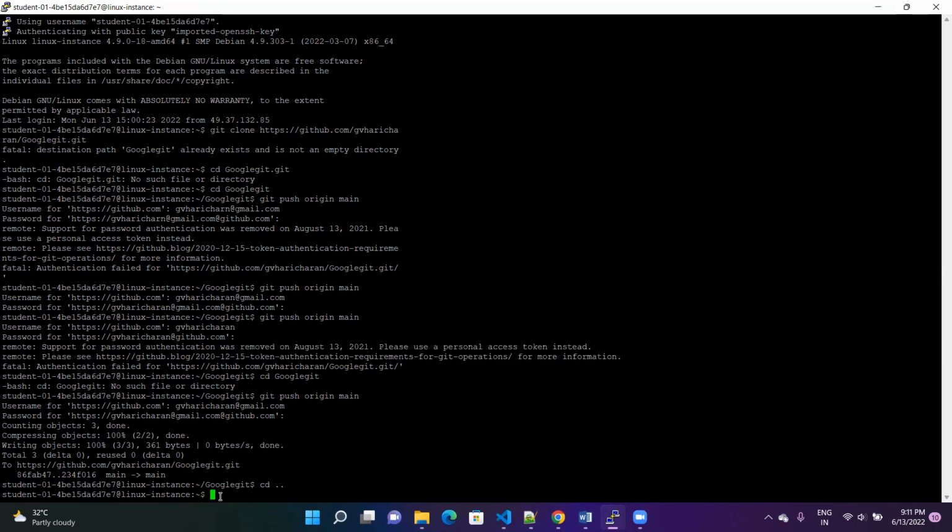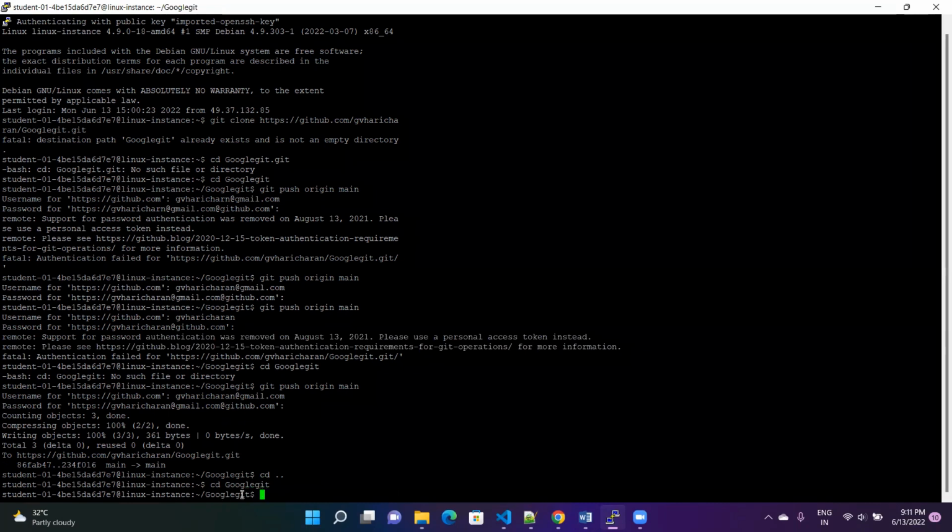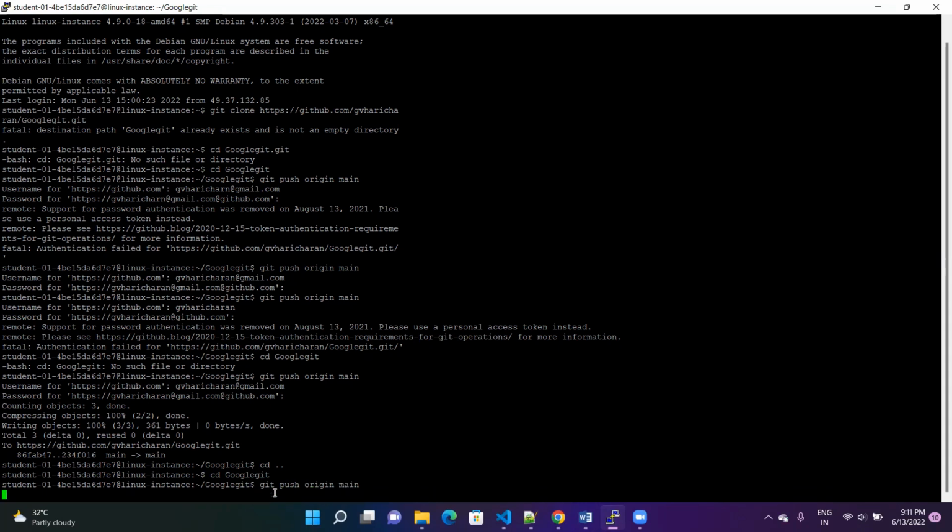let's go to that Git repository first. cd, my Git repository is Google Git. So I am in the repository right now. So now git push origin main. Here it will ask for username. You can type email or a username, whatever you may like.